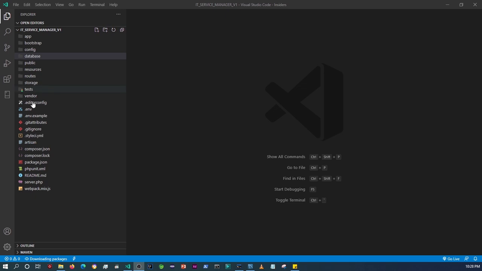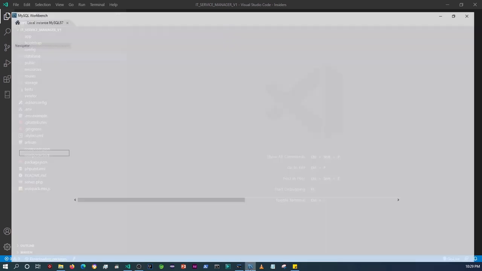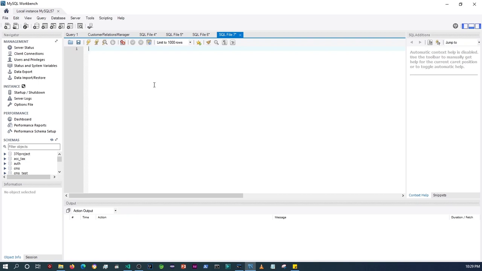I'll explain the rest as we go along, but for now, the first thing I want to do is create our database. I'm going to call it underscore v1 because I already have a database called IT Service Manager. By the way, I'm using MySQL Workbench for that.